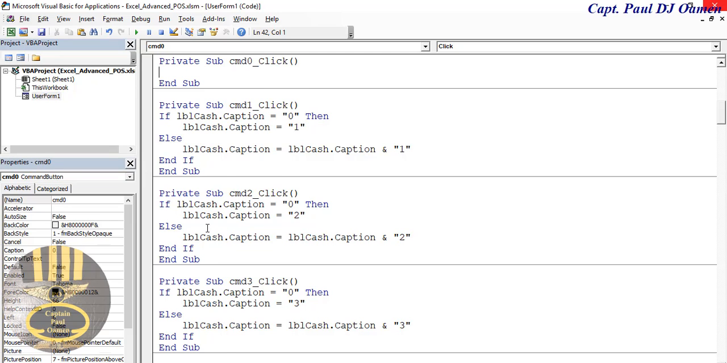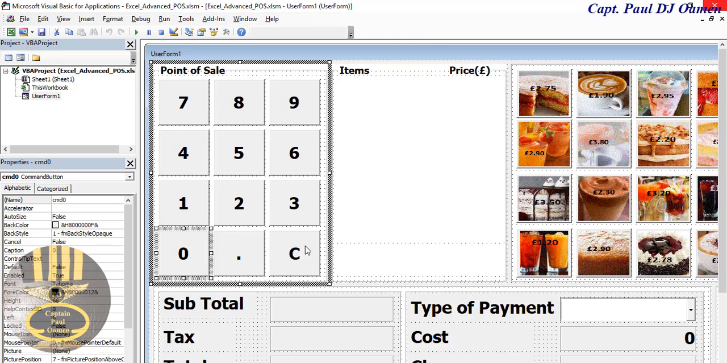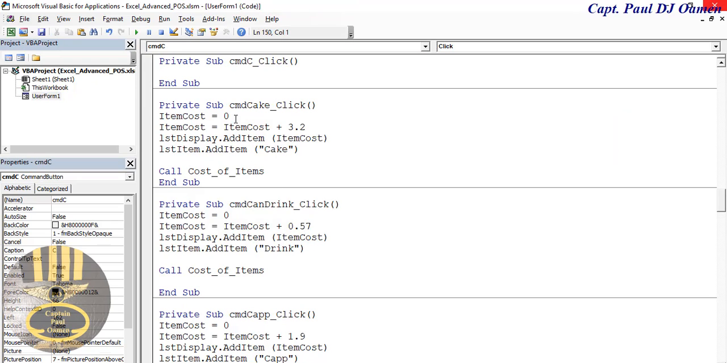So let's take care of the 0. With the 0, that will be 0 as well, and this is 0 as well. Okay, now let's take care of the clear. The clear is easy. I'm just gonna grab one of these and just paste it right there. Where is it? It's not there. So LBL, I think it's called cash dot caption equals 0. There we go.